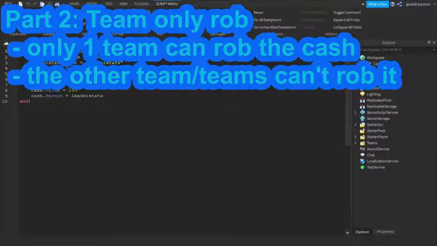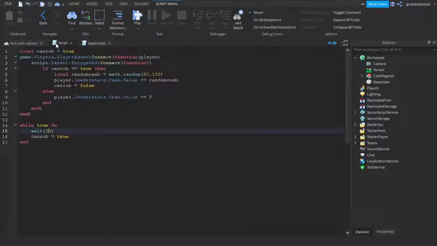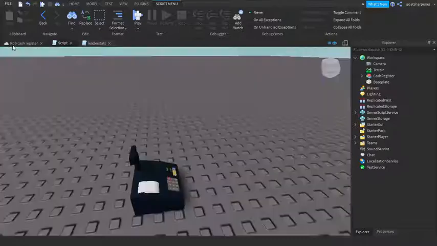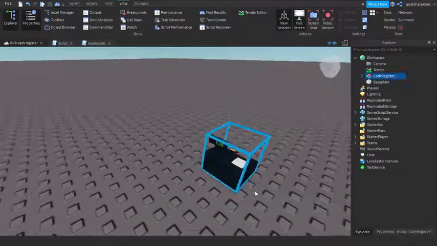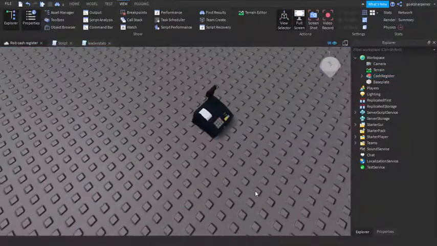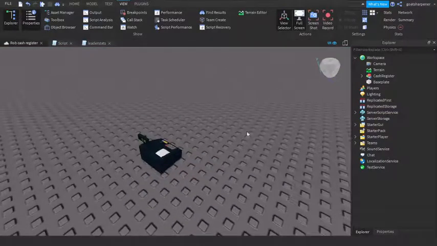So last time we made a leaderstat for the cash. And we also made a script where you can basically rob cash from the cash register. So what we're going to be doing today is make it so that only a certain team can rob the cash register. So first of all, we're going to obviously need a team.